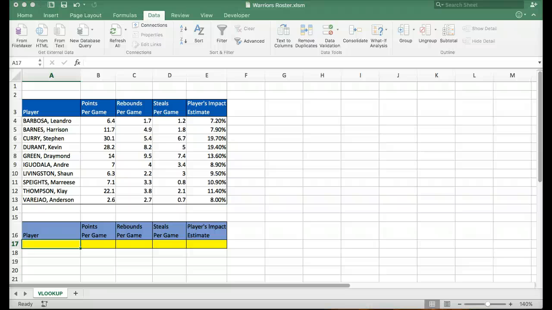Bonjour and welcome back. Today I want to discuss a basic VLOOKUP function and walk you through the thought process of each command in the function. I'll also briefly discuss absolute versus relative referencing since we'll be using both in this example.